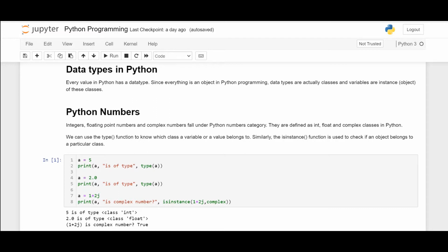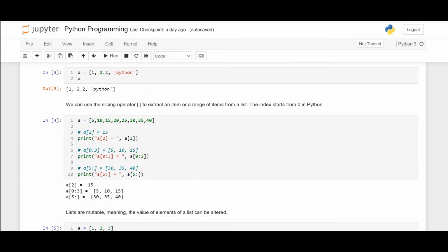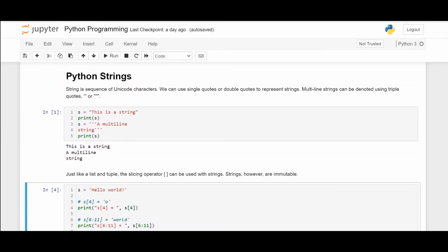In my previous video, we discussed the Python data types and Python numbers. What is a list in Python and what is a tuple? So guys, today we are going to discuss the Python string.